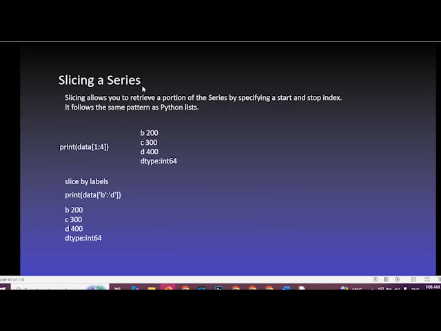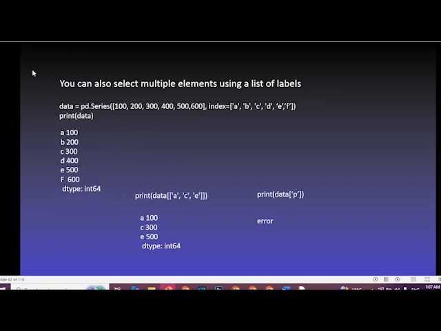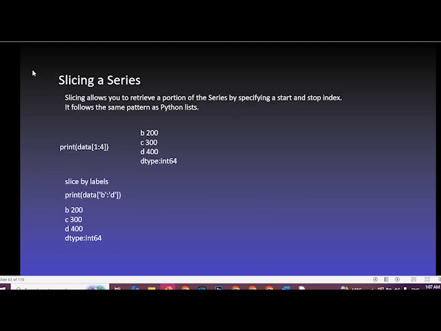Next is slicing a series. What do you mean by slicing? Fetching a part of the series. That is called slicing a series. Slicing allows you to retrieve a portion of the series by specifying a start and stop index. It is same as list. In list we know how to do slicing, right? Here also it is same. It follows the same pattern as Python list. Here data is the series which we created here. We have A to F as the index and 100 to 600 as the values.